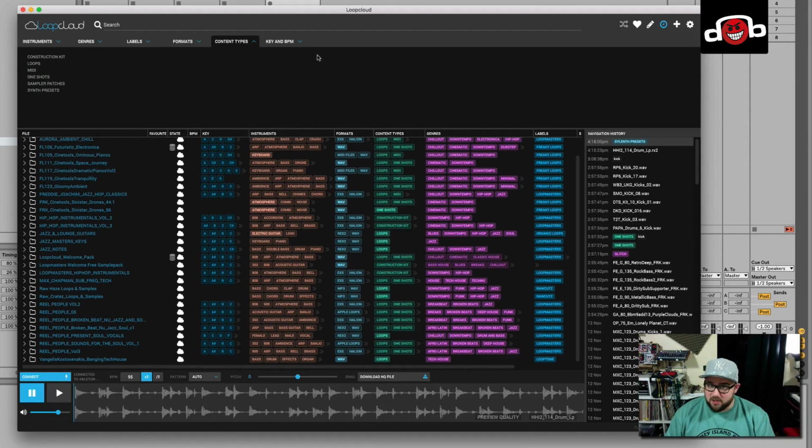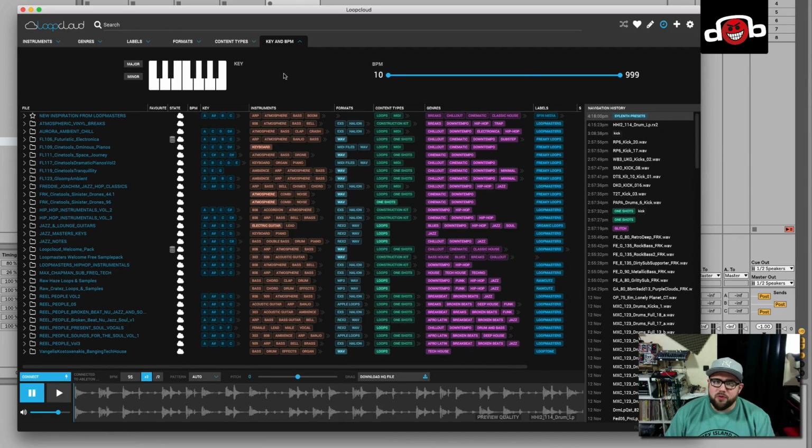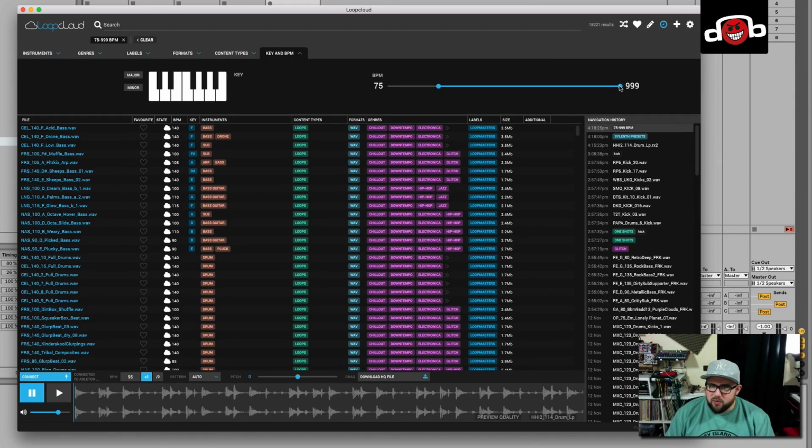I can also search for content types: one-shots, loops, MIDI files, construction kits. And I can also search for key and BPM, and this is pretty nice. So let's say I want to find an old school hip hop beat, and I say I want the tempo to be between 75 and 95 BPM.